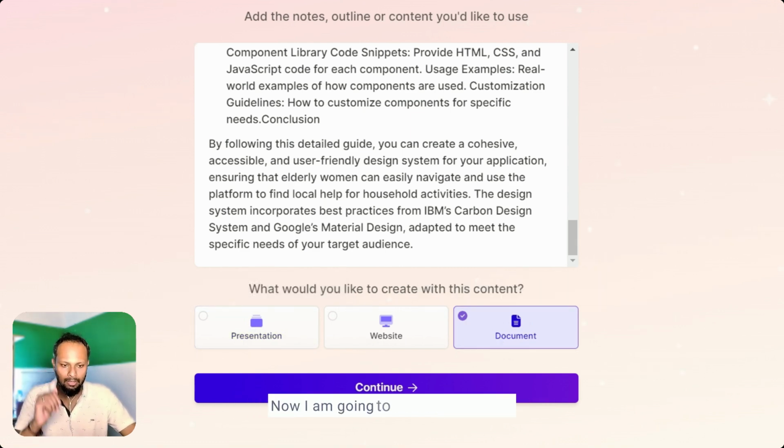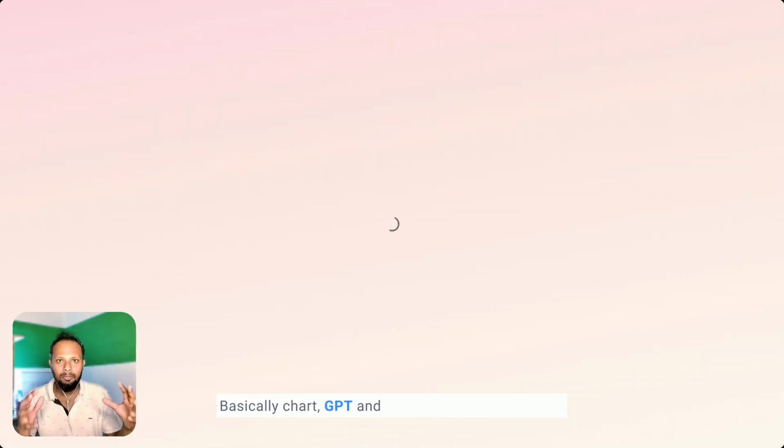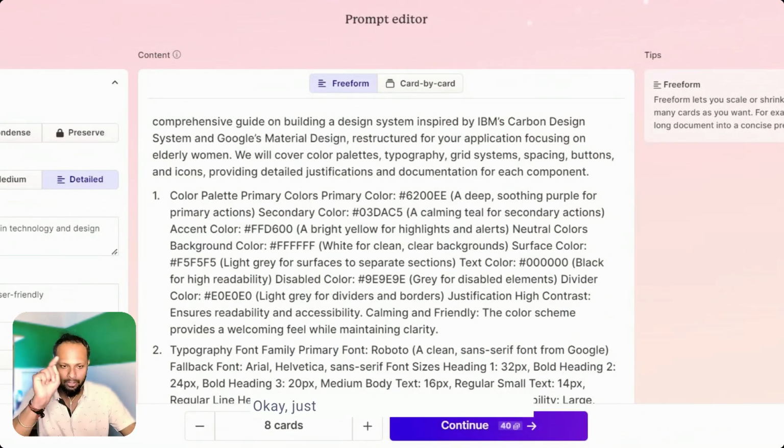So look at this now. I'm going to give create. Okay. I'm just giving an input for the tool so that it can do its job properly. Basically, ChatGPT and Gamma work really well. The seamlessness of what it can do is very great. Okay, just listen to me now.